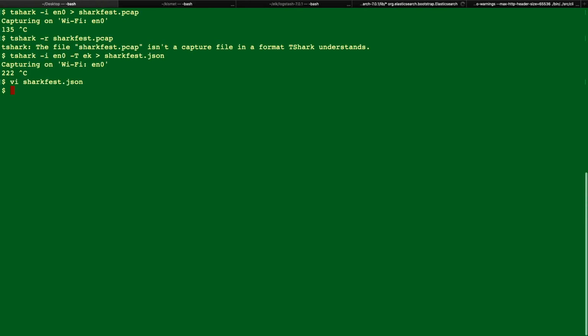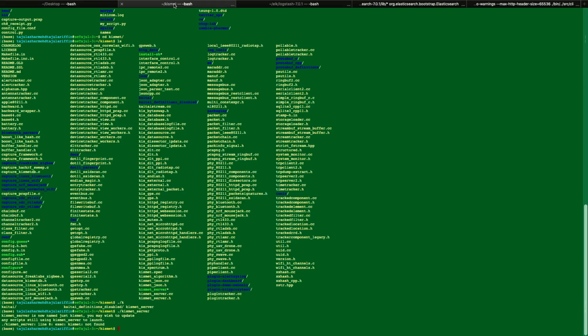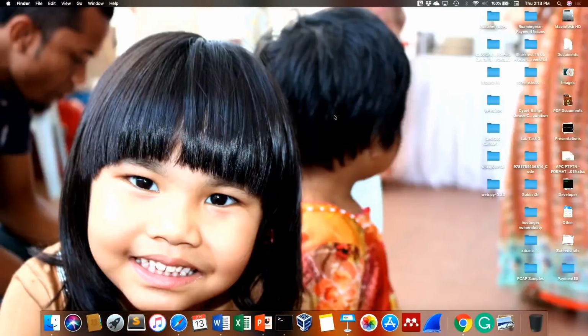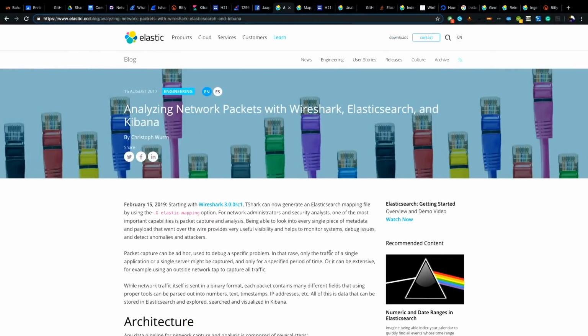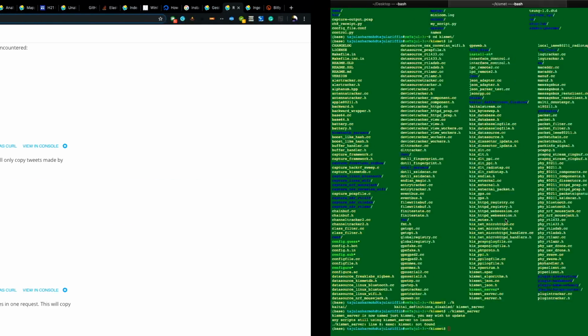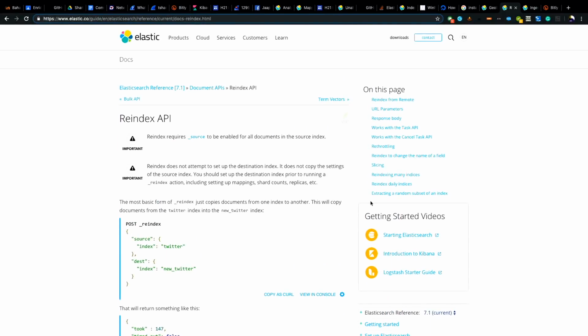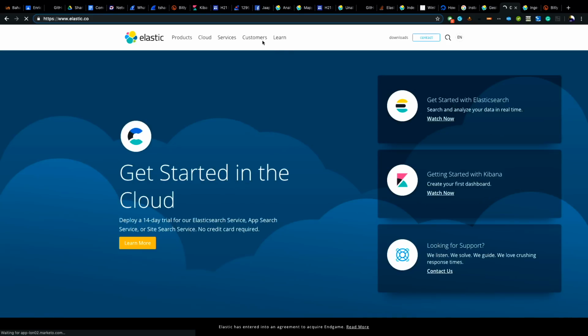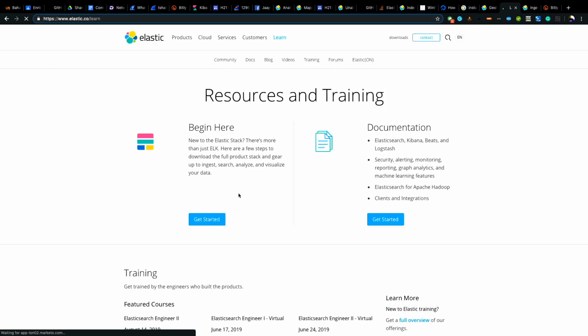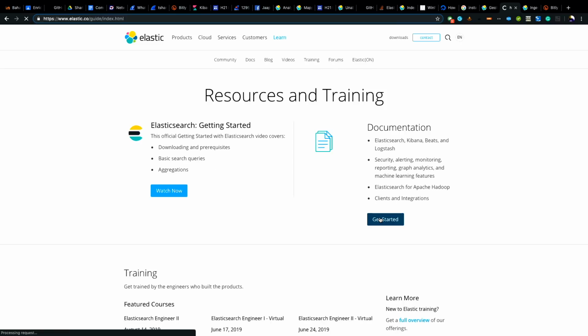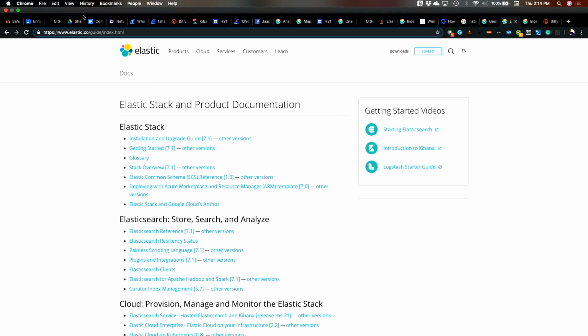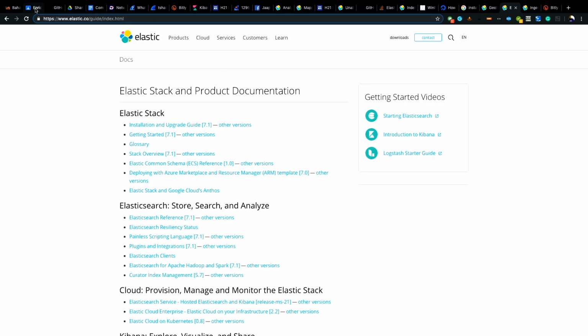So we're going to put this file onto Elasticsearch, but before that, we have to install Elasticsearch. Have you already installed Elasticsearch? Installation of Elasticsearch is very easy. You guys can go to Elasticsearch. The steps are very straightforward. You can go to the documentation. I've already pasted the links.